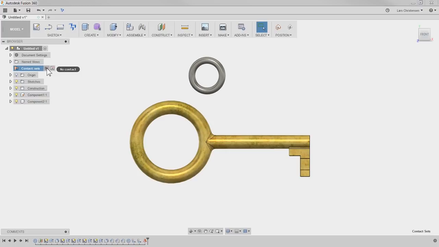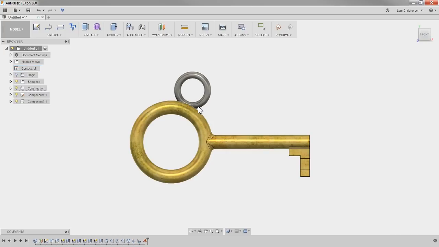Okay. All bodies contact. Okay, I just did it before, huh? Let's go back again. Undo, undo. I'm doing Control Z just to go back here. Let's try that one more time.